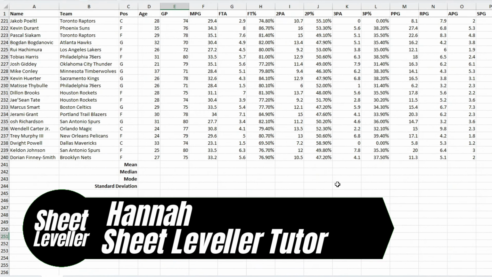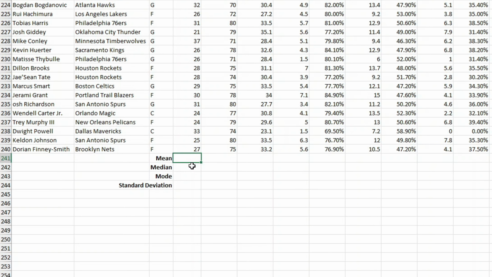If you've ever needed to analyze a large data set in Excel, you know how valuable statistics like average, median, mode, and standard deviation can be. But don't worry, I'm going to show you the quickest and easiest way to calculate them, step by step. And trust me, once you learn these formulas, you'll save yourself so much time.